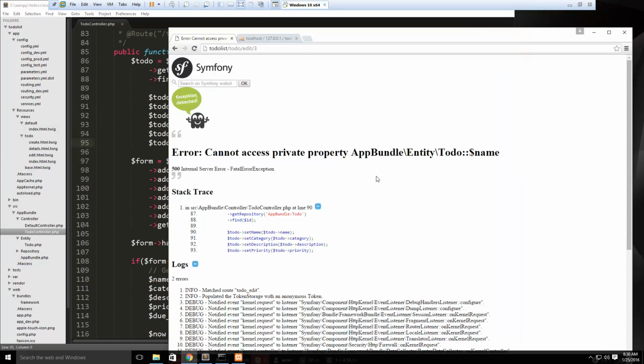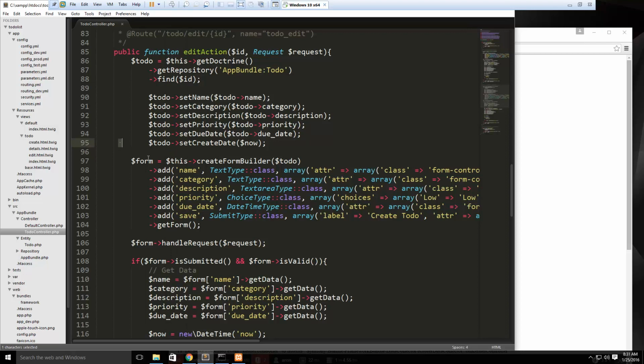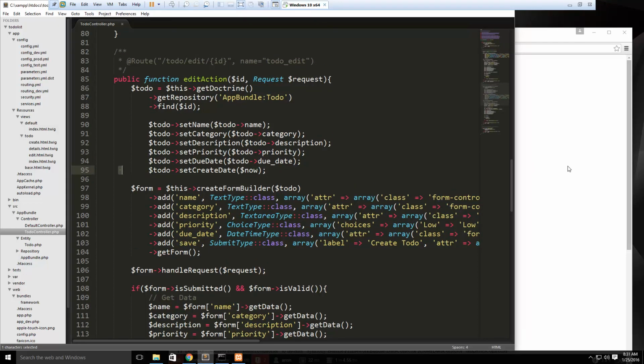Cannot access private property name. What? To do set name. Oh, these have to be functions. We have to add the parentheses.